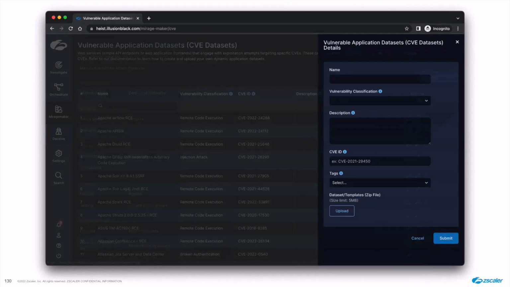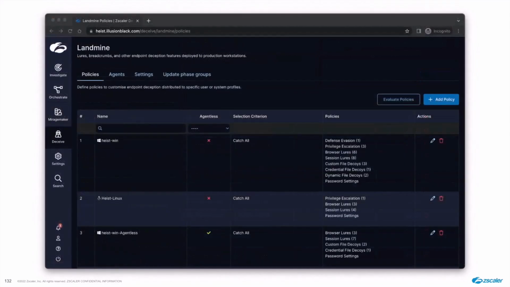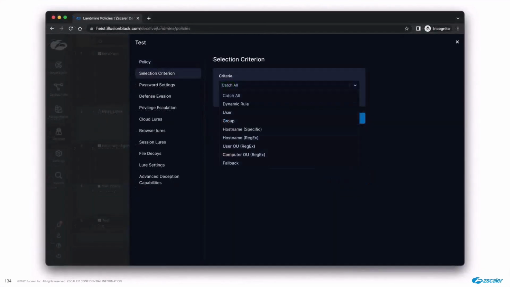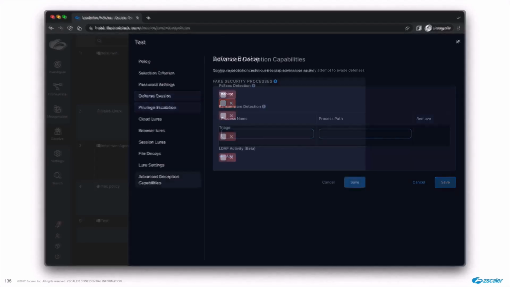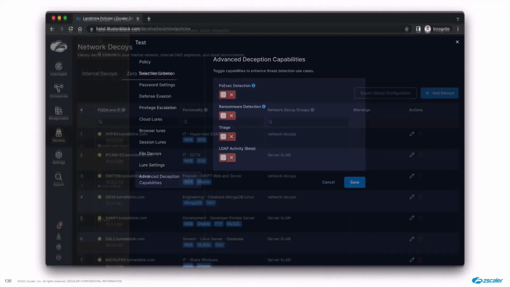And finally, Deceive is where you actually configure your deception. You can go to Landmine to configure deception on your endpoints via policy. All you have to do is create a new policy. Define on which endpoints you'd like this policy to be applied to and configure the use cases. You can set up the policy to detect attackers evading defenses by killing security processes or attackers executing more advanced attacks like PSExec, ransomware, and LDAP.